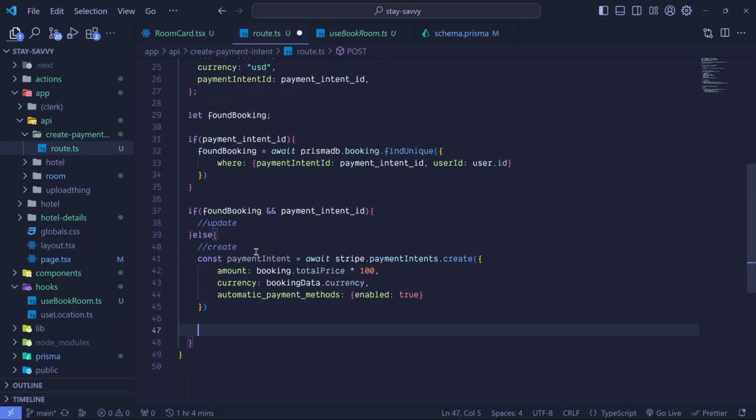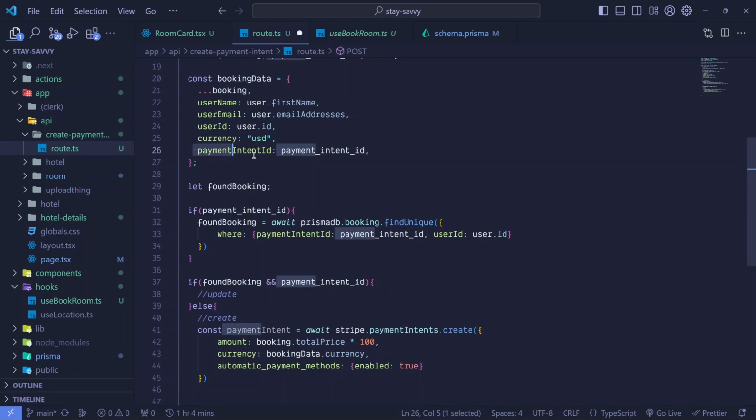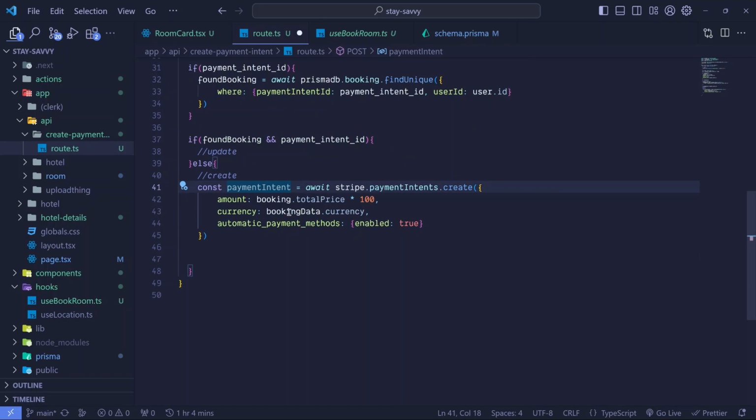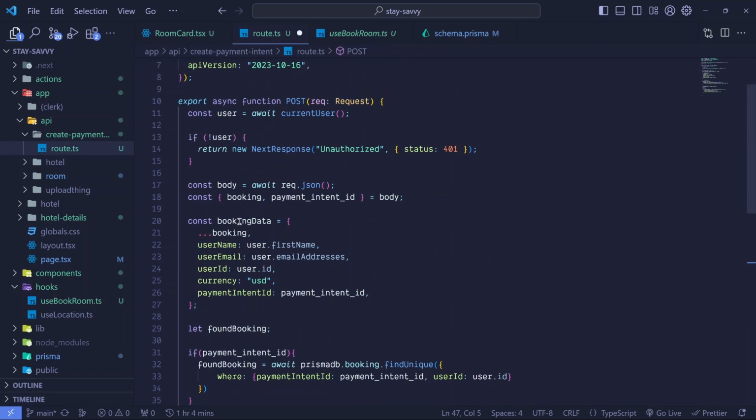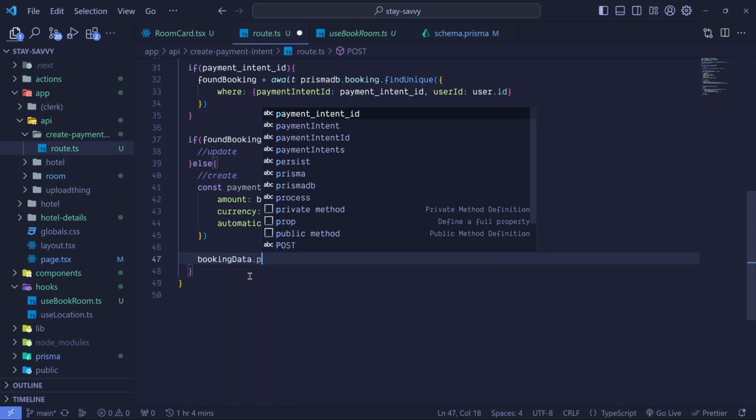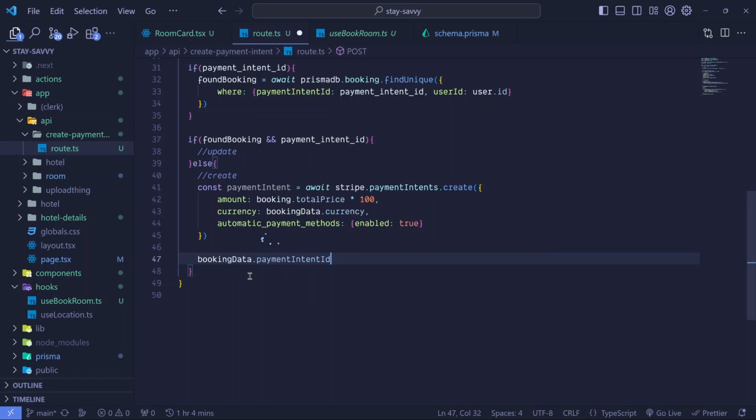We will update our payment intent ID. So this is the ID. Remember, this is an intent. It has a lot of information, but this here is an ID. So we will take our booking data and we will update our payment intent ID, which can be null or it can have a value. So right here, booking data dot payment intent ID will be equal to payment intent, this one now, dot ID.